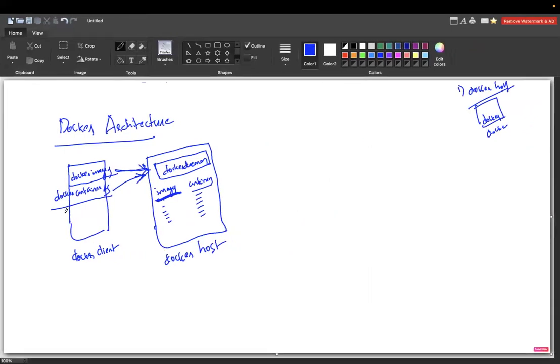I have executed docker pull tomcat like this. When I execute this command, that command is listened to by the Docker daemon, and it will check whether that image is present under the images section or not. If it is present, it will not download any image.